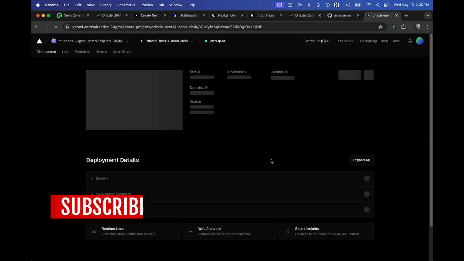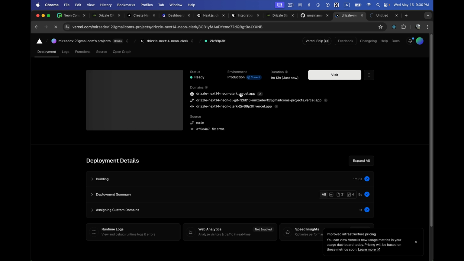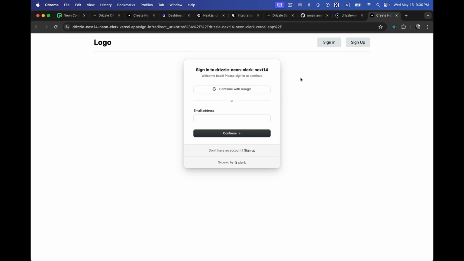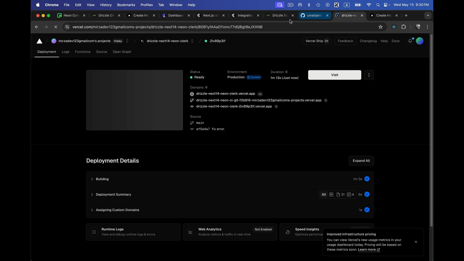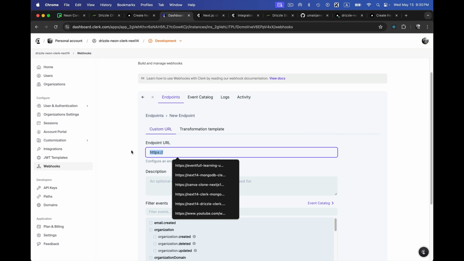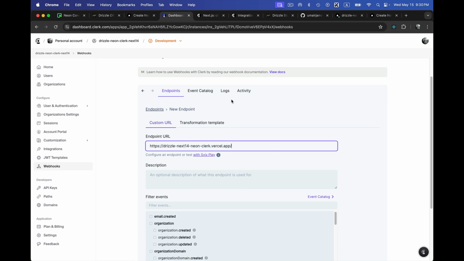Okay, so let's try to refresh this page. I want to copy this URL, so let's click on that, not the second one, the shorter one. This is where our app is deployed and it is working fine, and I want to copy this URL before sign in actually. Okay, so let's go to the dashboard, and here I would like to add this endpoint inside the webhook.